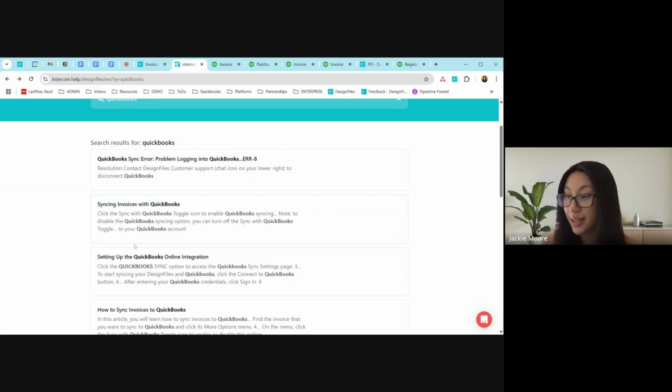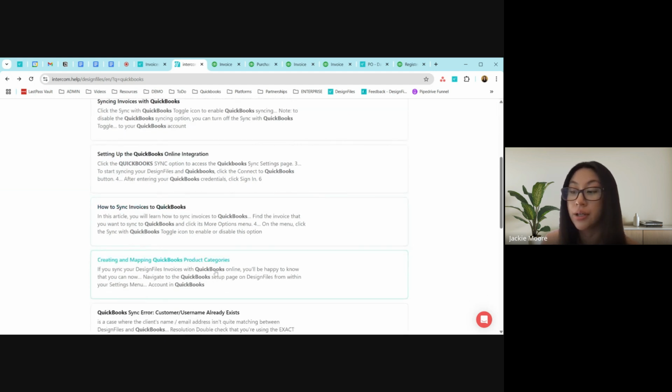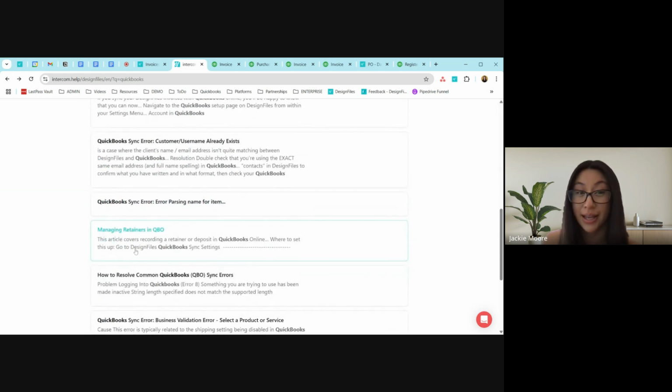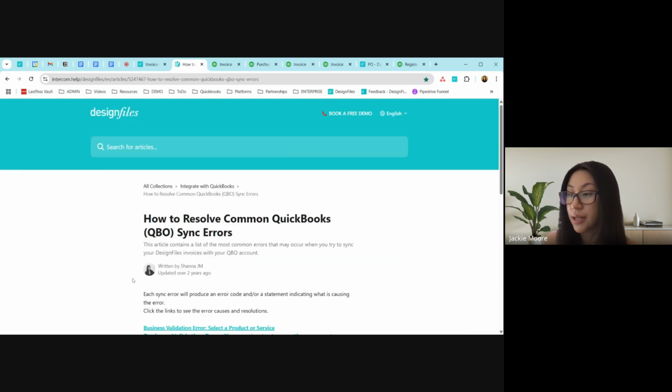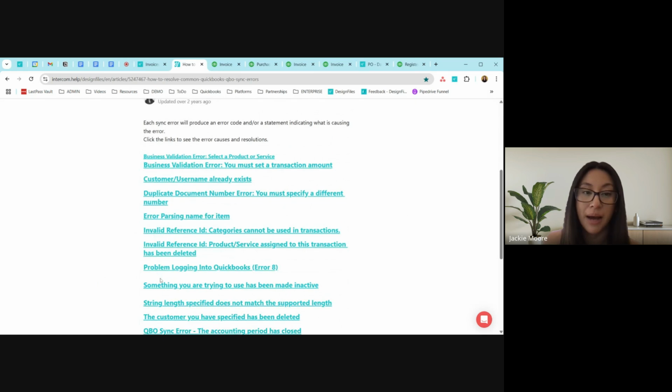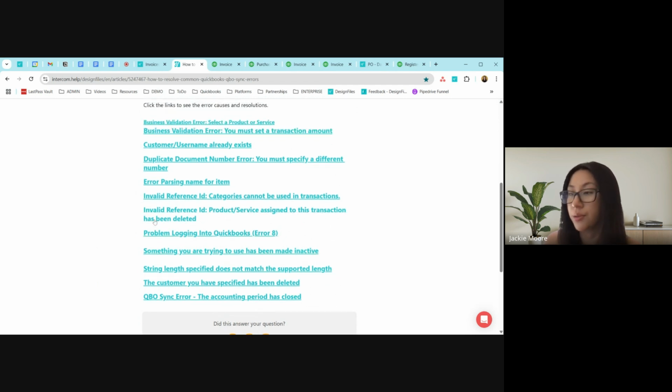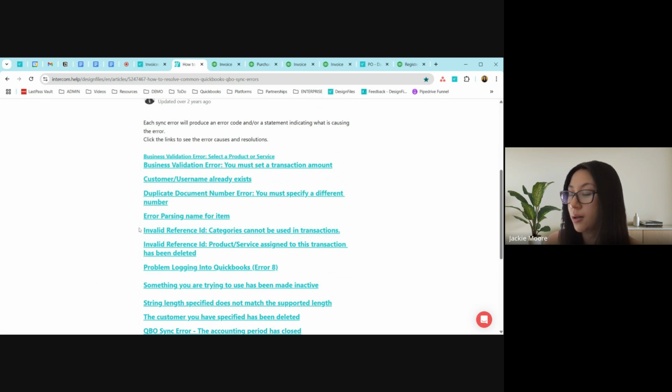You will also see a step-by-step guide on setting up those product categories, a guide on the retainers and the recent updates to that. This one does include some very detailed screenshots. So take a look at this one. This is the other one, how to resolve common QuickBooks sync errors. In this document, we've compiled them all. So if you come across any of these and want to know what the cause is and how to resolve it, this is going to be the article that I will send to you guys after this call.